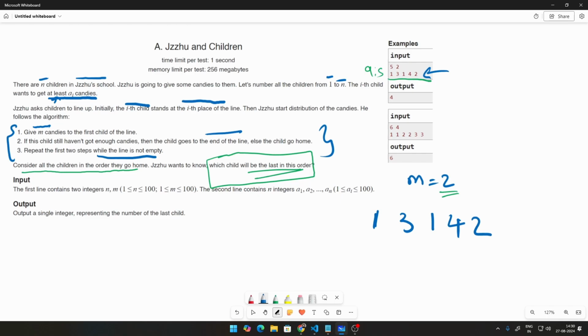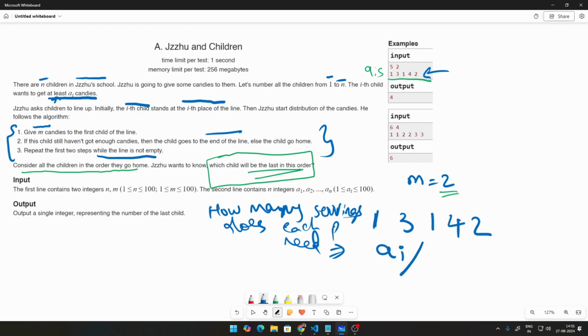So we're going to be calculating one thing that's very interesting now. We're going to calculate how many servings does each person need. That is calculated by the number of candies they need divided by this m value right here, correct? Let's say we have 3 candies here, okay, and m is 2.